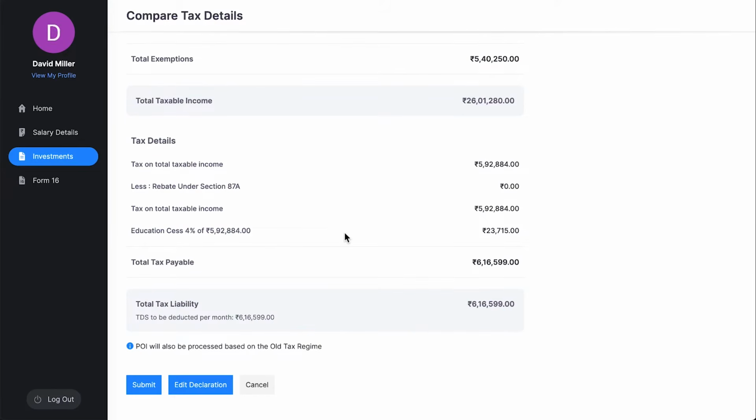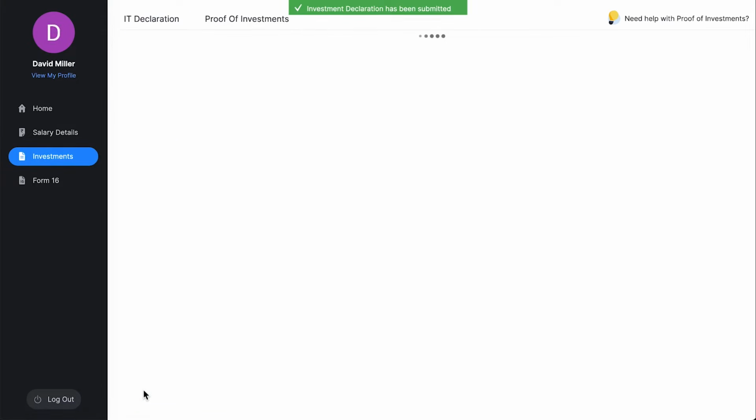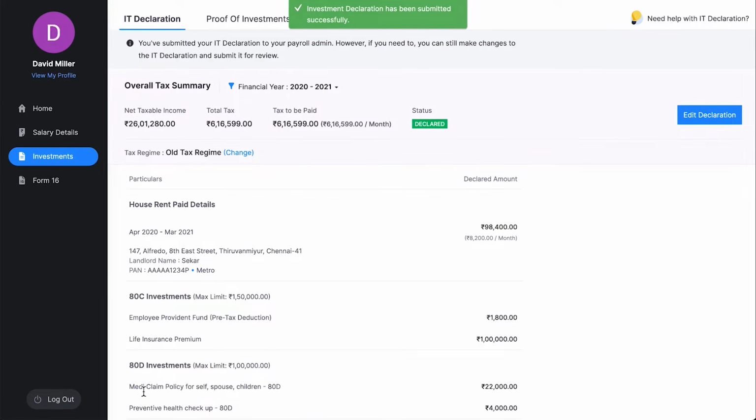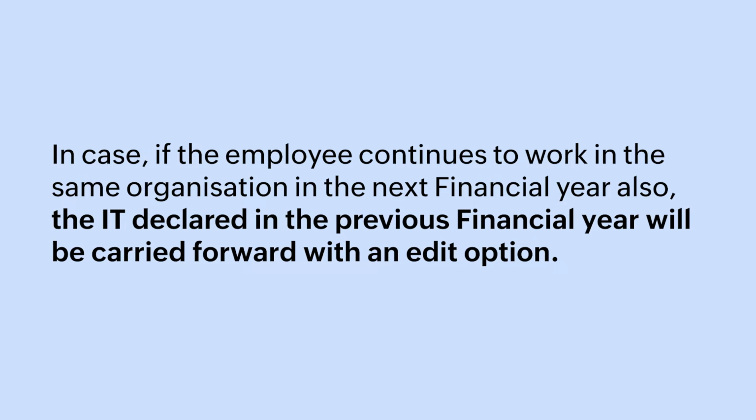The option to edit the declaration and change the regime will be made available till the time your employer decides to keep it open. The IT declaration doesn't go through any approval process and is directly considered for tax calculation purposes. In case the employee continues to work in the same organization in the next financial year also, the IT declared in the previous financial year will be carried forward with an edit option.